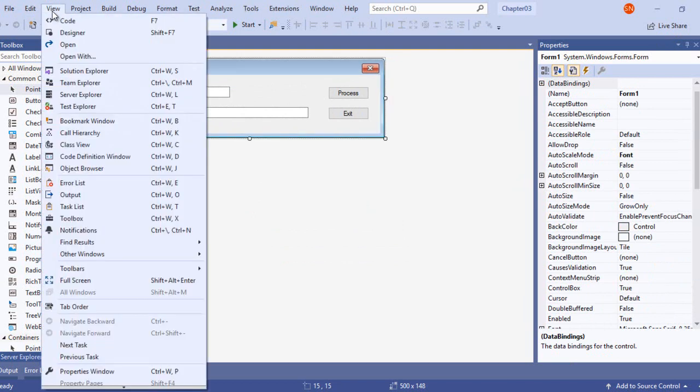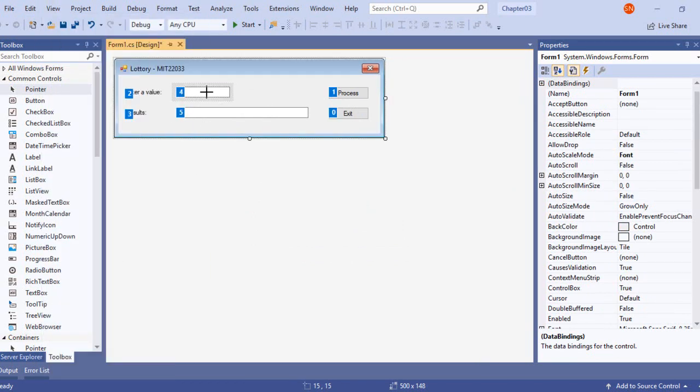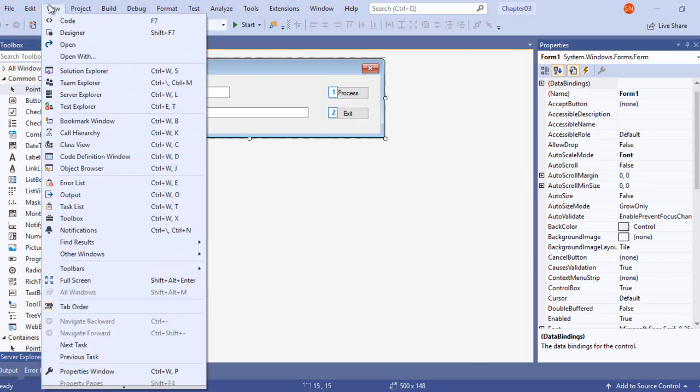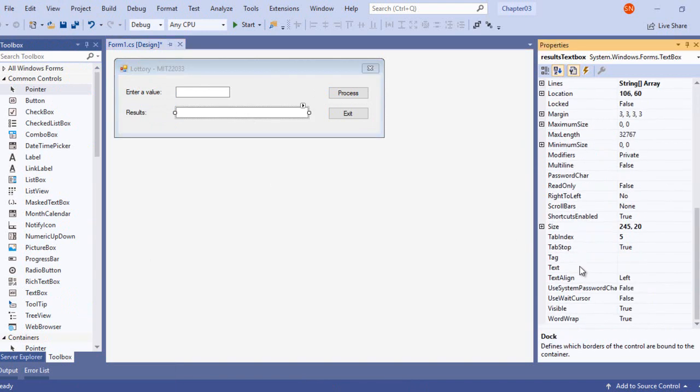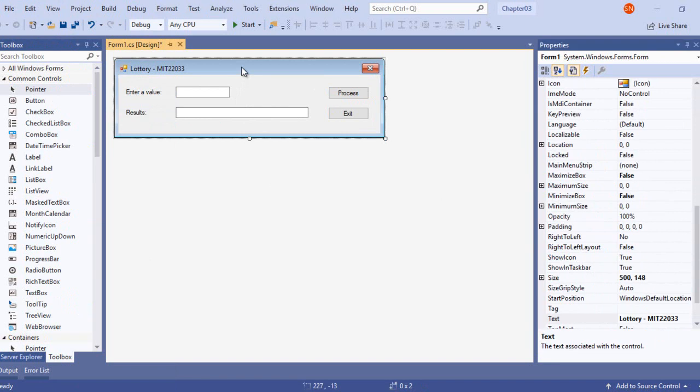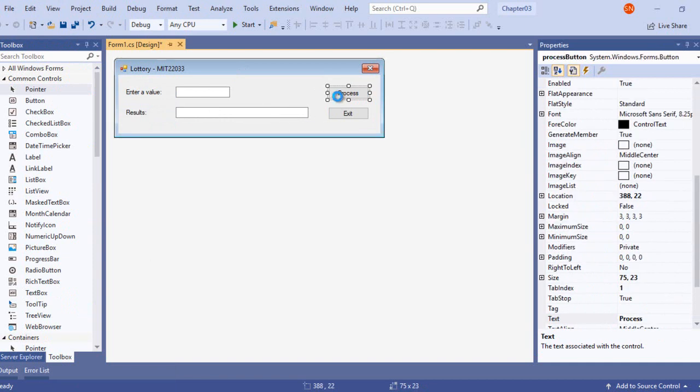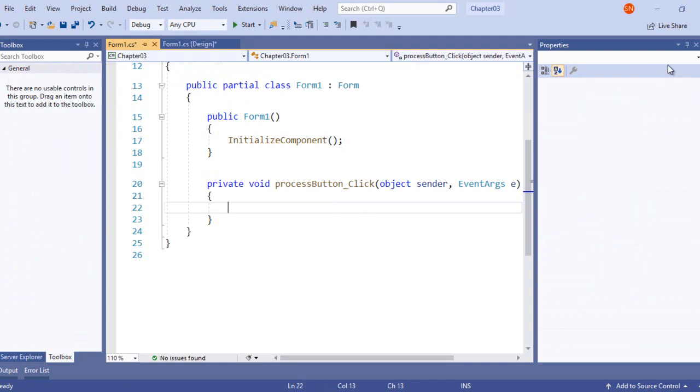And we will set the tab order. We're going to have it here, and here, nowhere else. For this, tab stop is false, because when we press the tab key, we don't want it focusing here. Okay, we will go to the code and see how we can proceed.